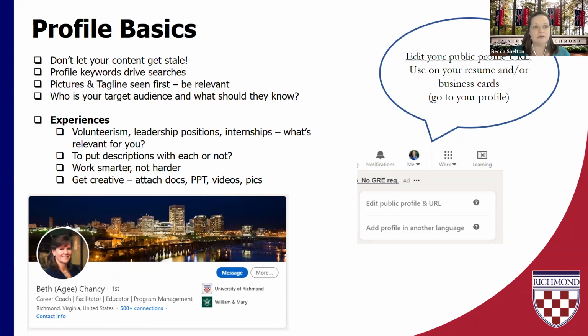The other thing to know with profiles, whether you are updating your profile or creating one, is that in terms of how recruiters use the website, the keywords that you have in your profile drive their searches and how you pop up in their search results, right? So really all this is talking about is using industry jargon, or keywords and phrases that relate to the jobs or roles that you're interested in.